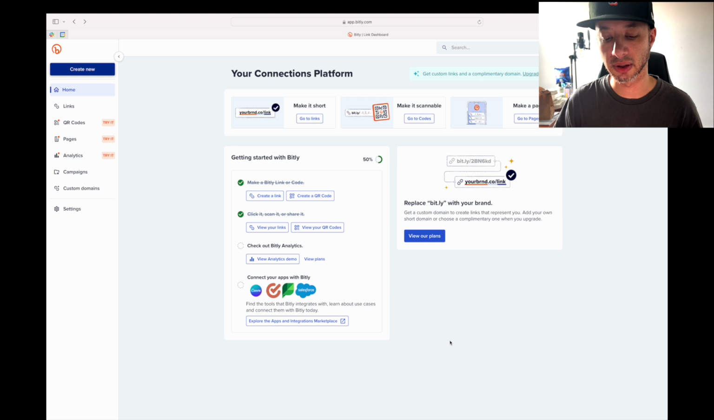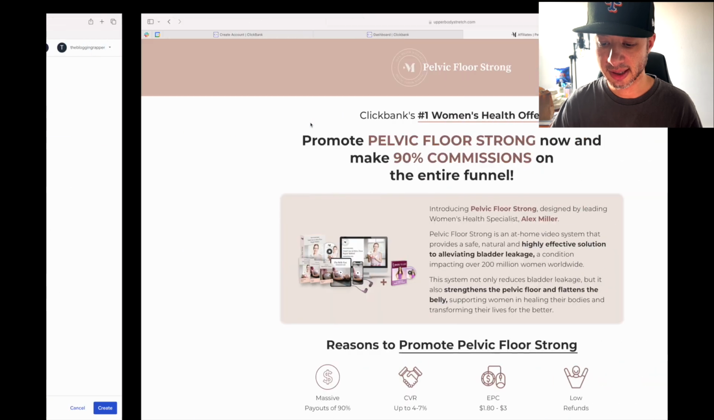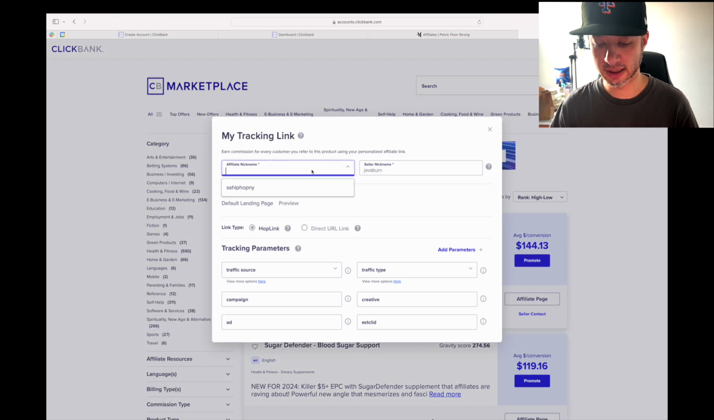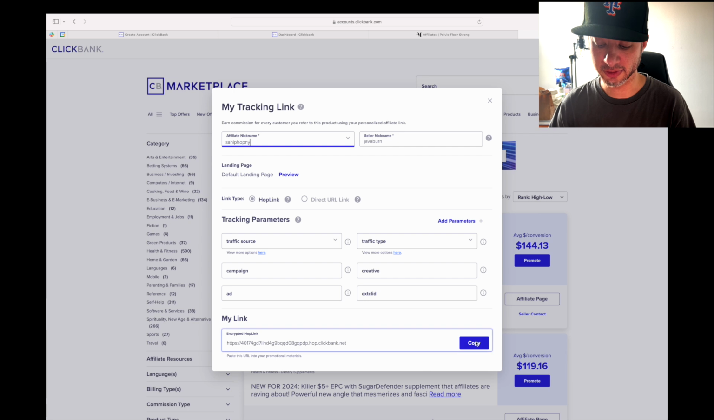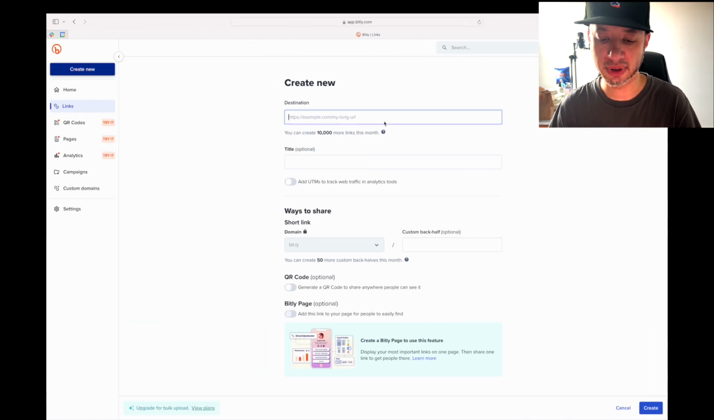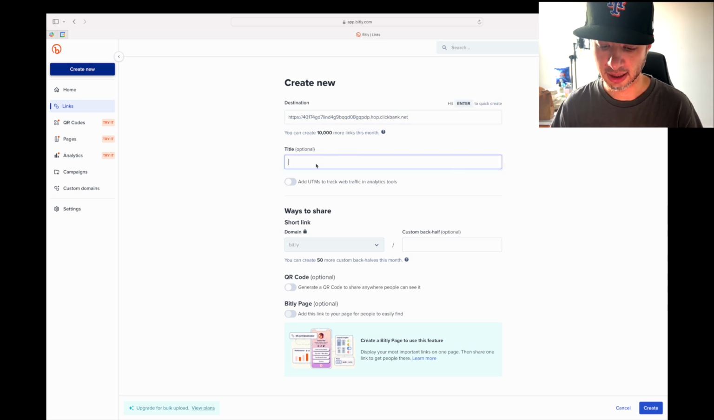And when you create an account, you'll see something like this, and then you just click on Create New, and then click on Link, and we're going to take that hop link again. Let's go ahead and click Promote, and once again put our link. And if you already got this link, then good for you. Basically, you just come back here to Bitly, paste it in our destination and give it a title. This is for us to know. So Java Burn, look, it actually showed up right away without me having to do anything. So that's cool.